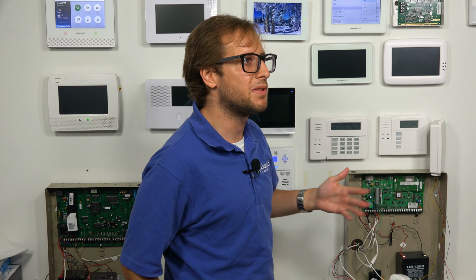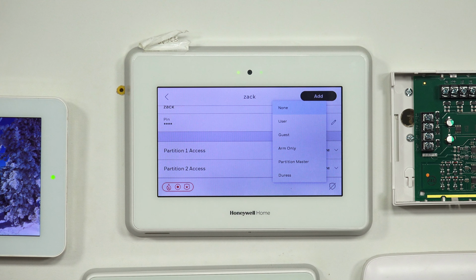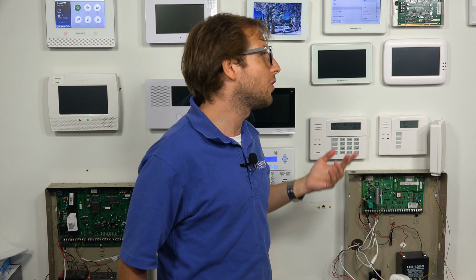So if you want that, you can use that. And last, we have duress. Now that's an emergency code. You'd only use that in an emergency situation, if someone's holding you up, you're in danger, you need to call for help. What that does is when you enter that code, it looks like the system's disarming like normal, but really the system's sending out a distress signal.